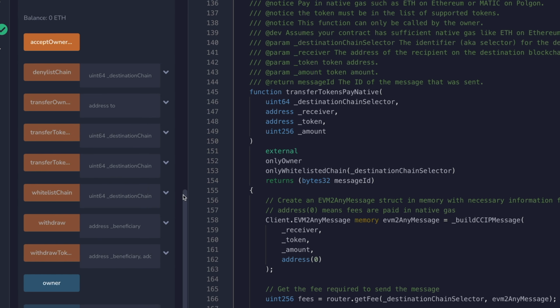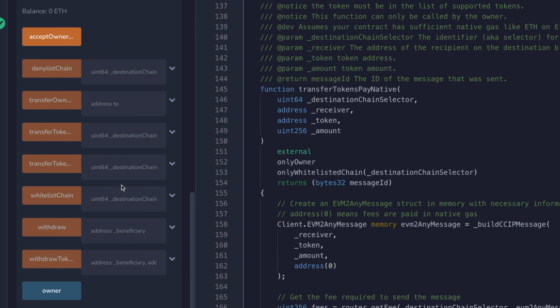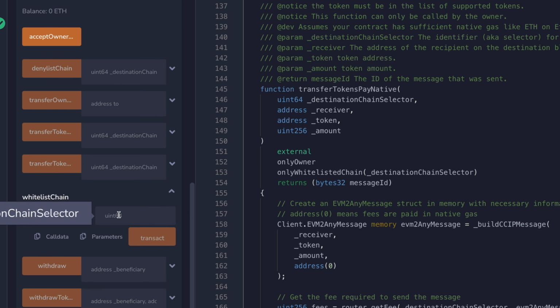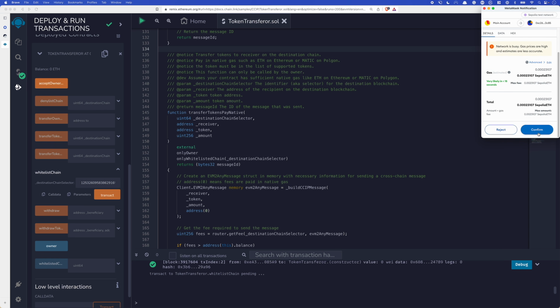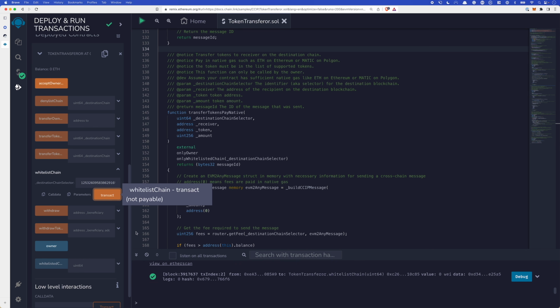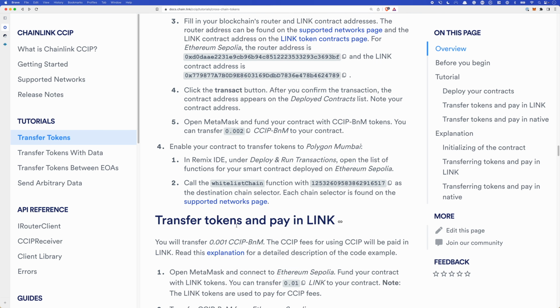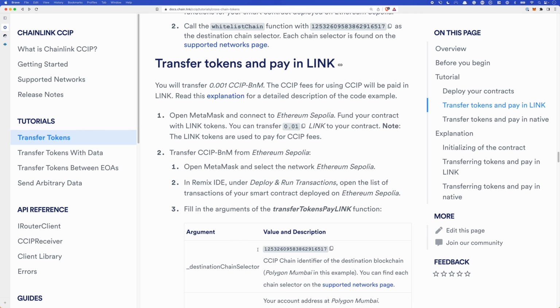But back to Remix, we'll need to whitelist the destination chain. Paste that chain selector in here, and we'll click Transact and confirm this transaction as well. Once this transaction is complete, we should be able to transfer tokens and pay in Link.